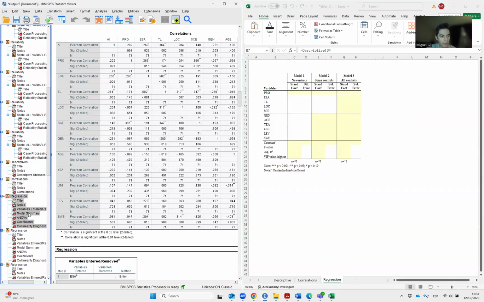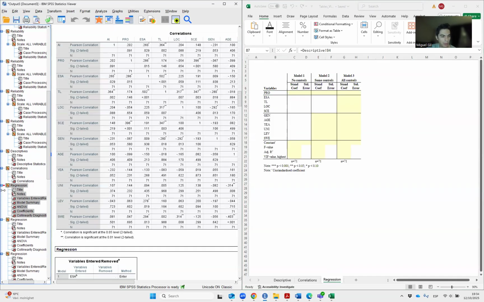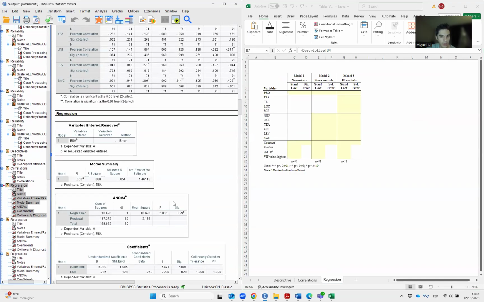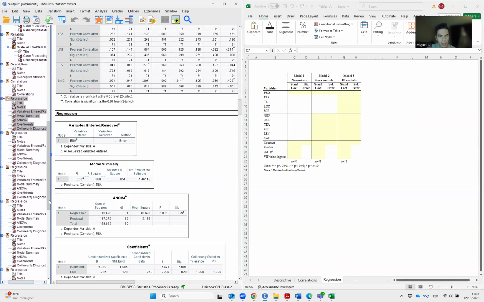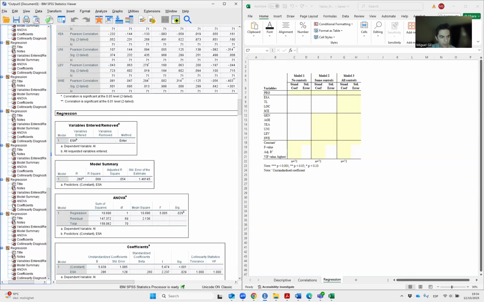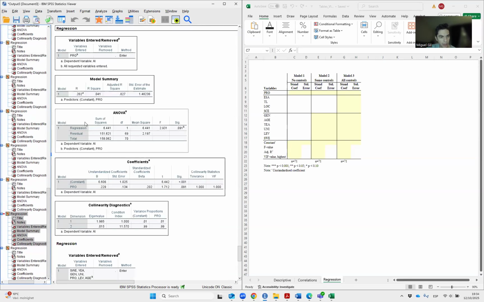So now I will assume, where is the regression here, if professional aspirations is my main variable, my first model should look like this, right? Only professional aspirations is in this model. So I will show you how to fill in the data.